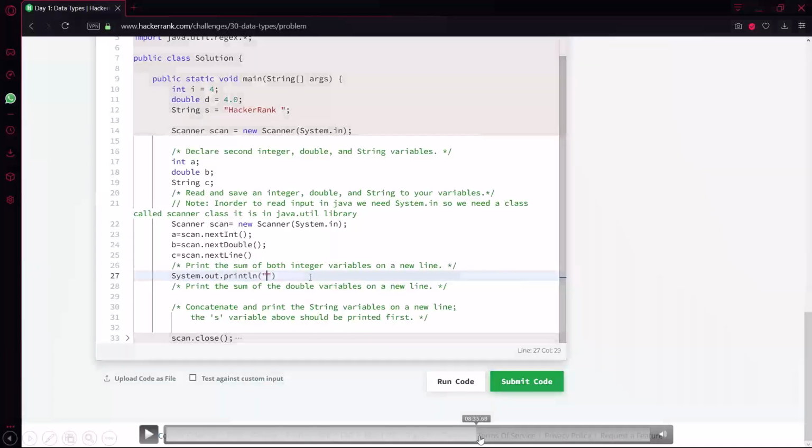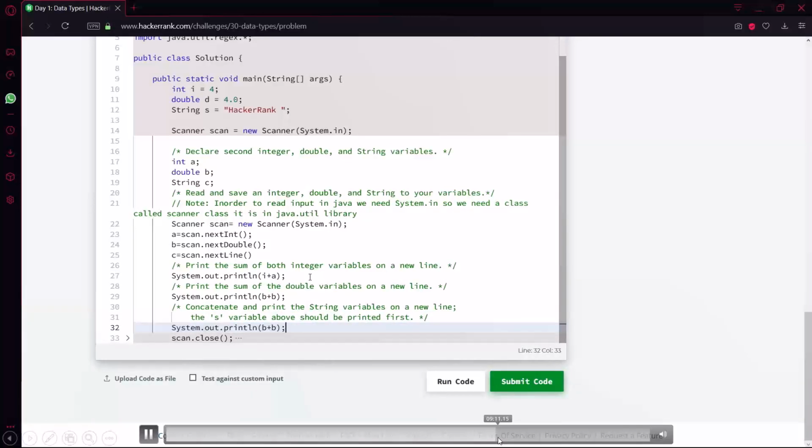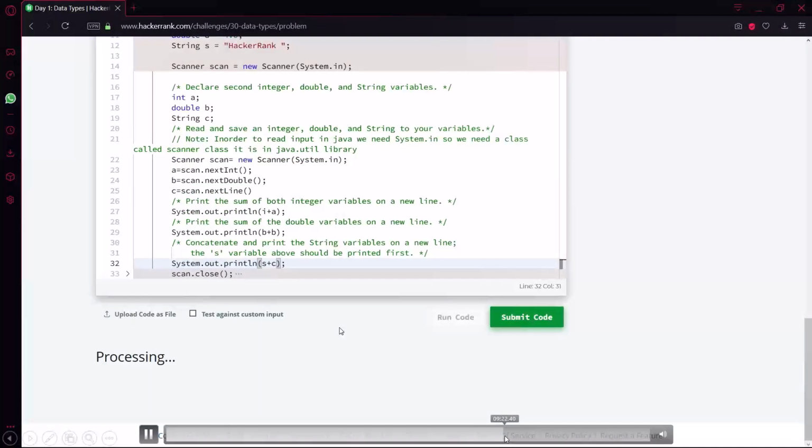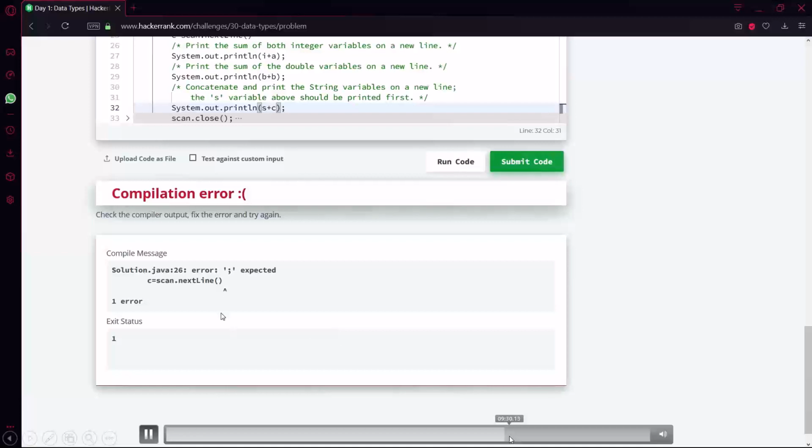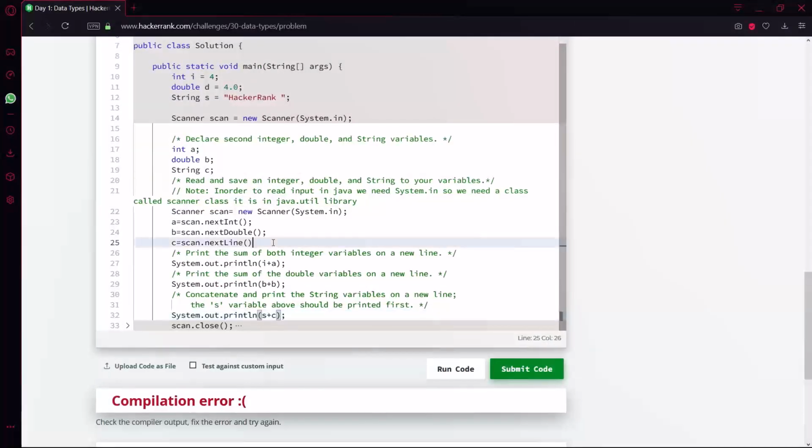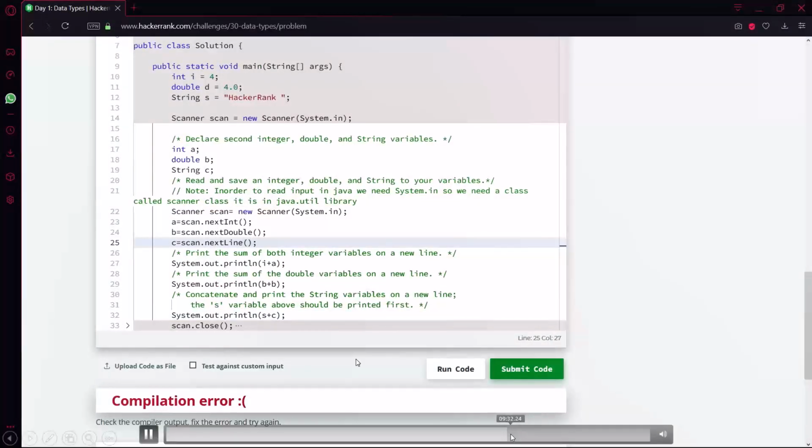Let's just print the actual output, that is, we need the sum of two integers, we need 2 times the double value, and we also need the string. So let's just print it out and see what happens. So we messed up a semicolon, it seems. Let's just go ahead and put it in.